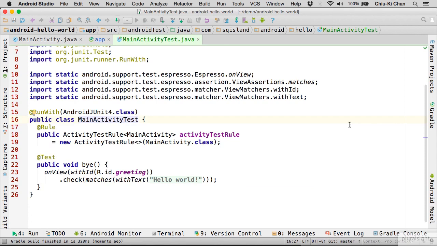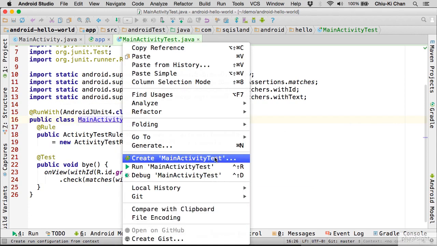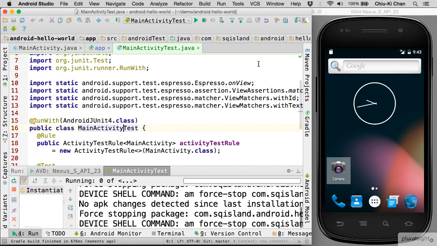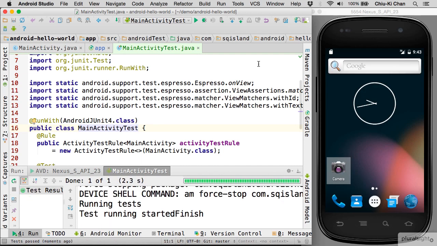Let's run this test. Right-click on MainActivityTest and choose Create MainActivityTest. This lets us create a new run configuration. Click OK, and then click the green triangle to deploy. Android launches the app, verifies the text view, and then finishes the app. Because it is done by a computer, it is super fast. We know that the test passed because you can see it in the lower left corner. There's a green circle that says OK next to the words test result.